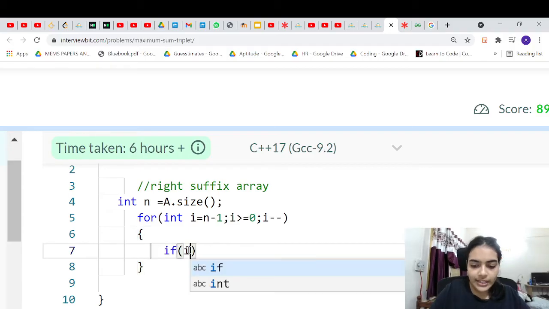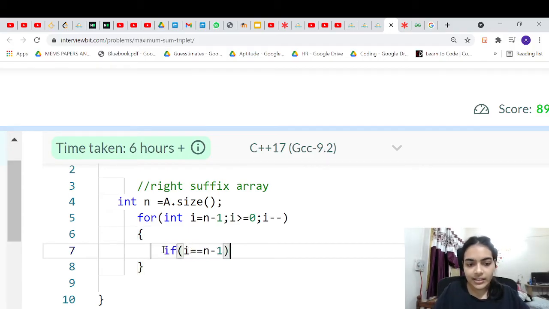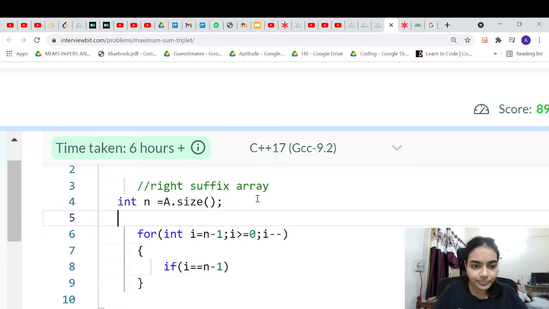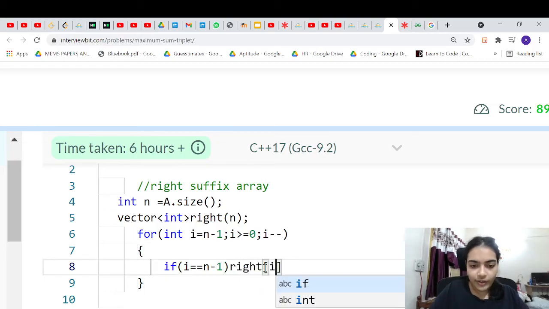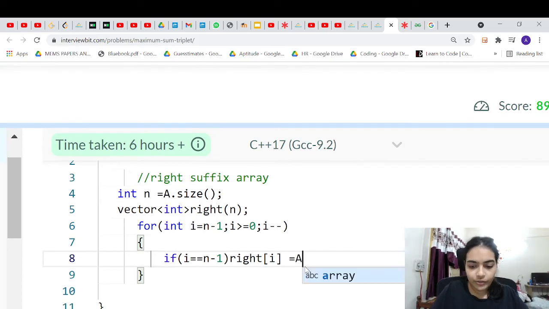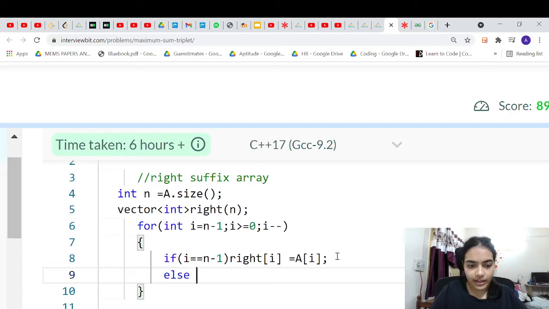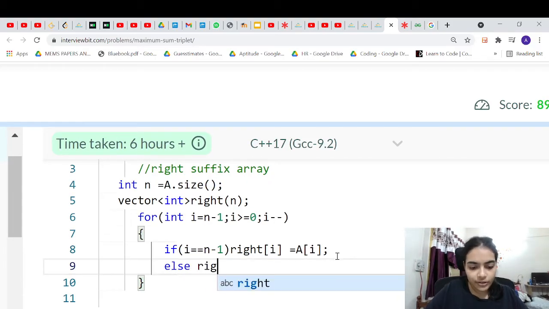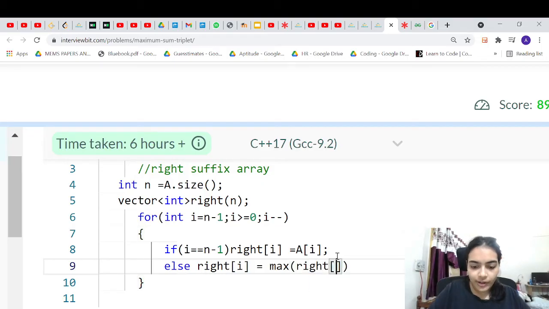So if i is equal to n minus 1, in that case there will be no element on the right side to compare. So this is our suffix array. You can simply take that element itself. So right of i will simply become equal to a of i, because there is no element to compare, right? It is the greatest element which we have seen till now. Else you can compare it, right? So right of i will be equal to max of right of i plus 1 comma a of i.